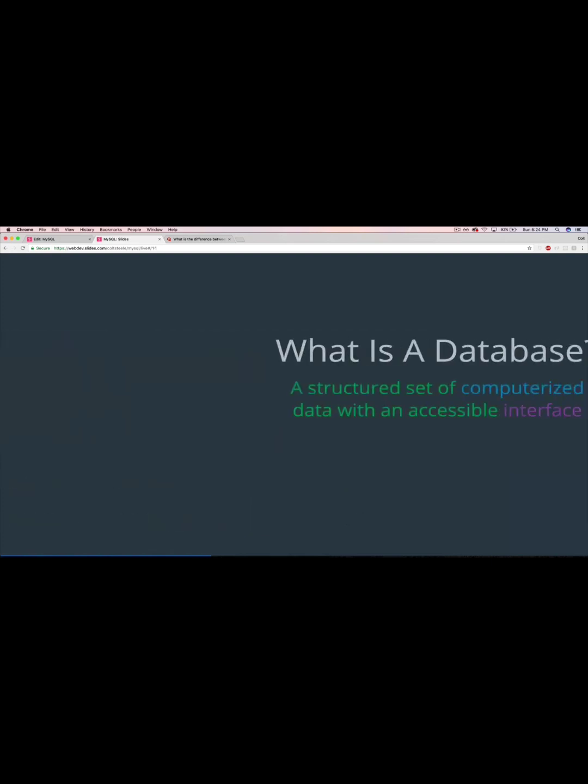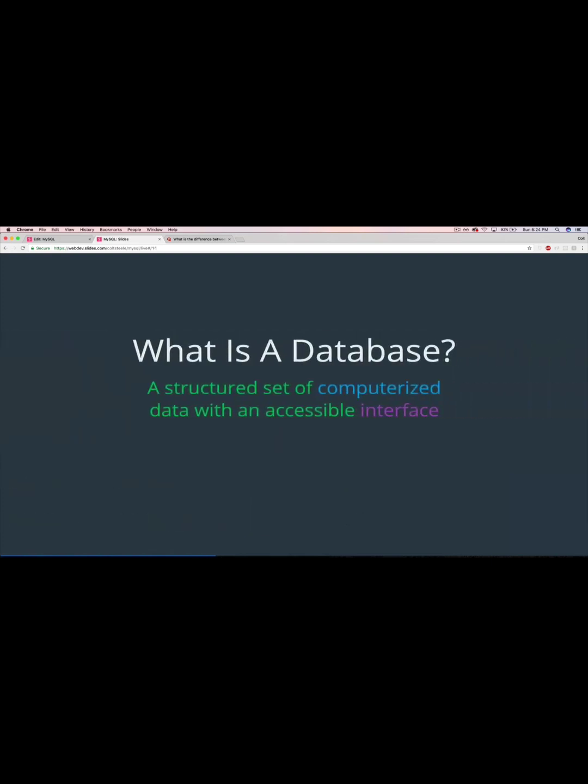Okay, so to wrap everything up, here's a little bit of a synthesized definition. What is a database? Well, it's a structured set of computerized data with an accessible interface.